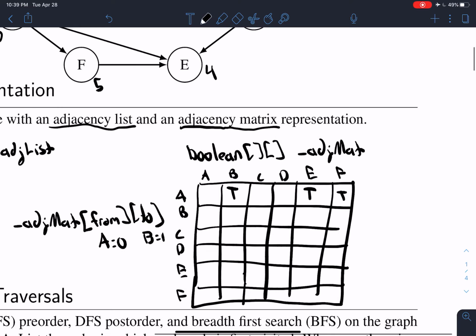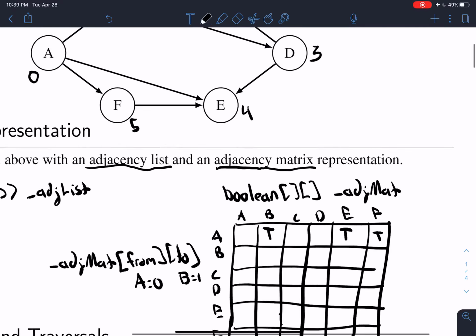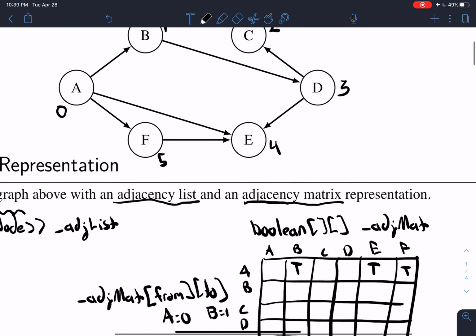Okay, and the rest would be false. So this would be false, that'd be false, that'd be false. It's going to get a little messy if I write all the falses, so I'm just going to only write the trues. And if something's blank, just assume it's false. Okay, B again is adjacent to just D.